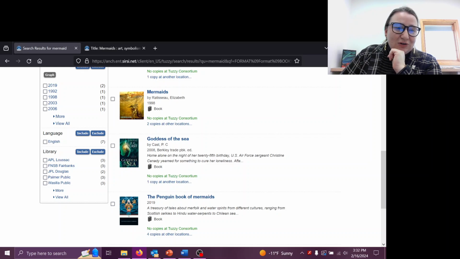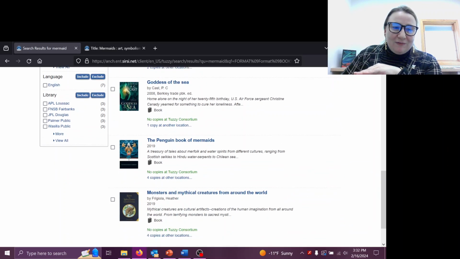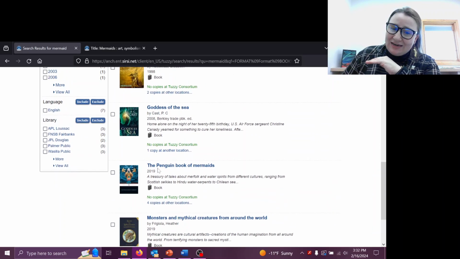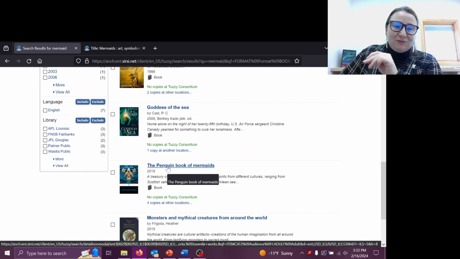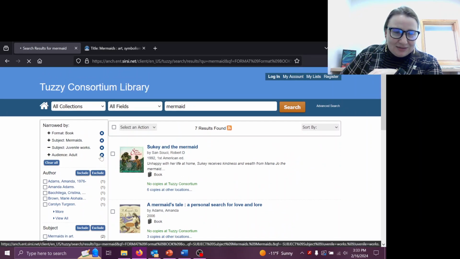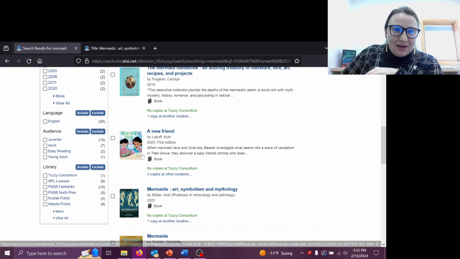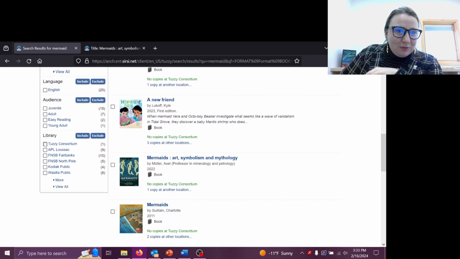Also, if you were paying attention earlier, you have this library section down here. It has Tuzzy normally as the very top option, so you can select that. But because I decided to limit to only books with adult focus, that has disappeared. So all of these books are available at other libraries that I could potentially get an interlibrary loan for, but I'm not going to be able to find it here at Tuzzy. I'm going to go back and I'm going to get rid of that include audience factor. Scroll down. Okay, there's that book, and I'm going to see what this one book left at Tuzzy is.